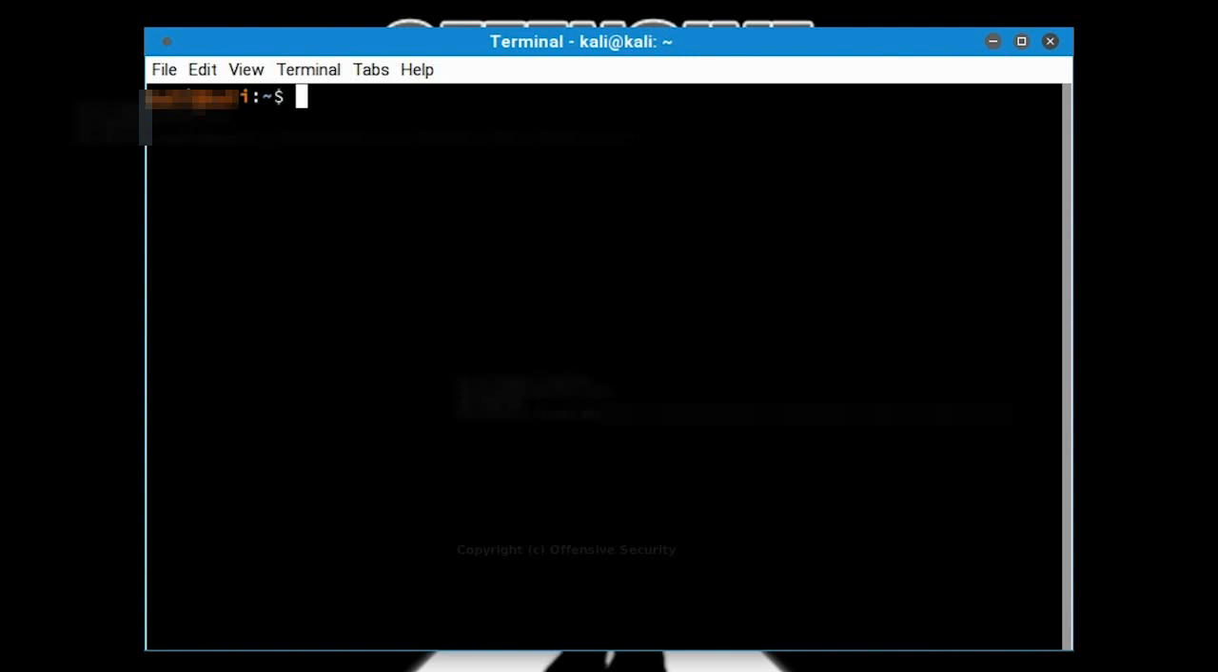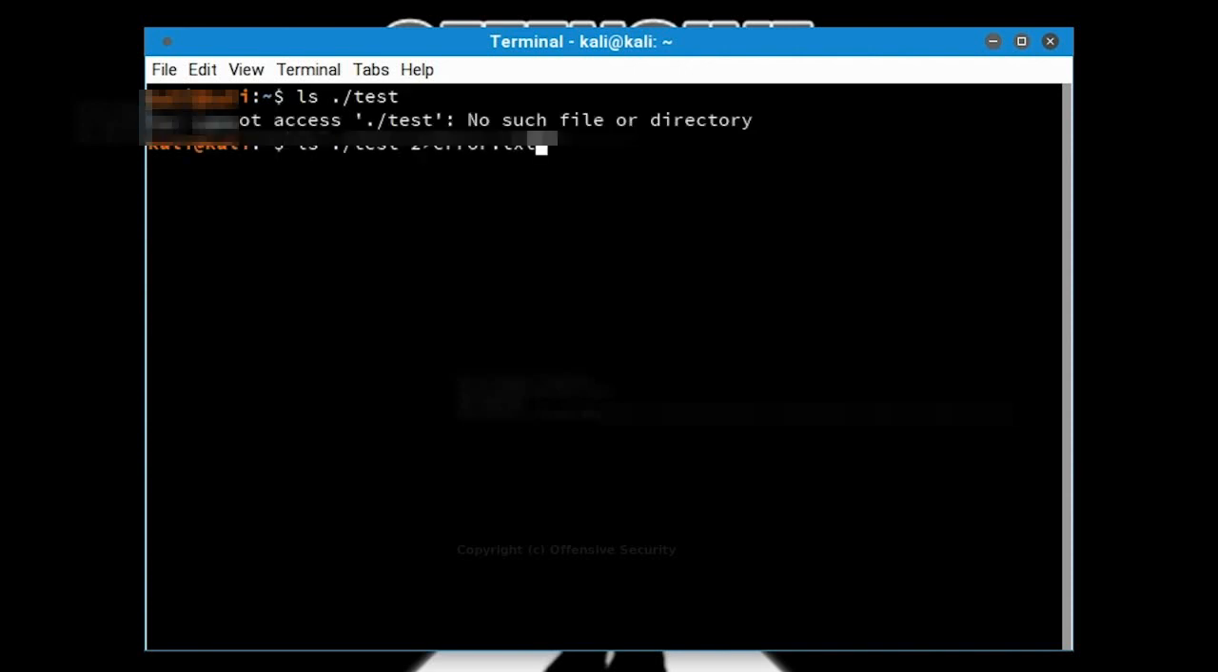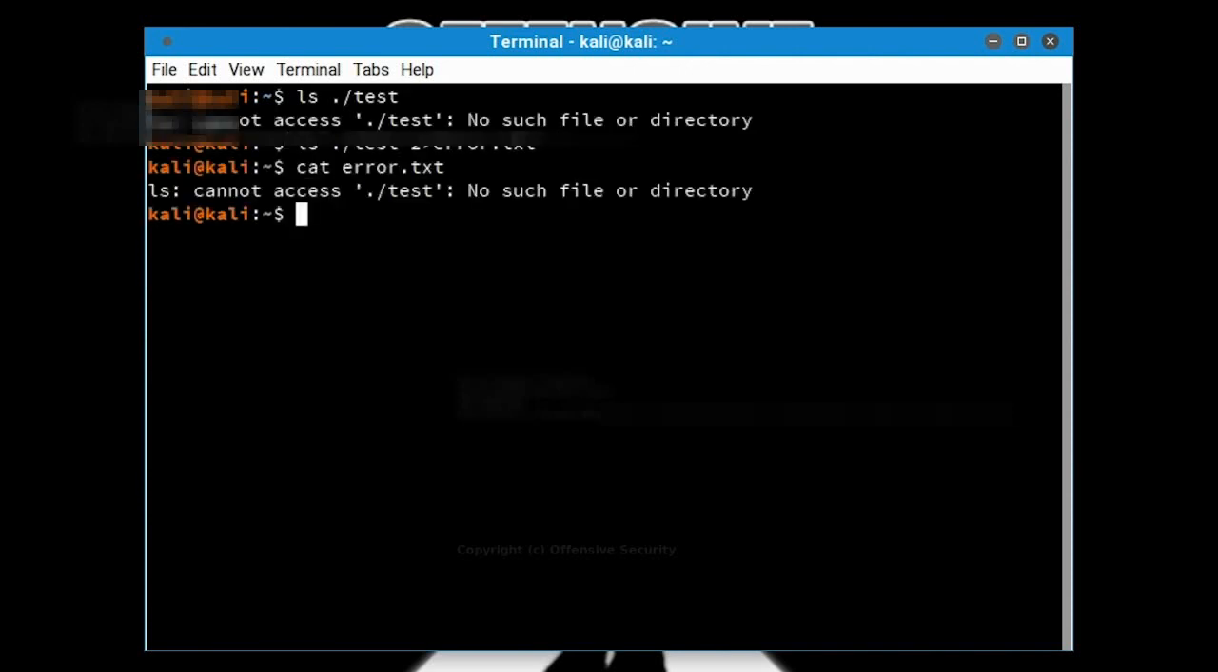To get a better grasp of how the file descriptor numbers work, consider this example, which redirects the standard error. Note that error.txt only contains the error message generated on standard error. We did this by prepending the stream number to the right angle bracket operator, where 2 corresponds to standard error.